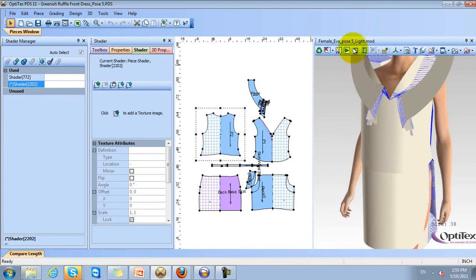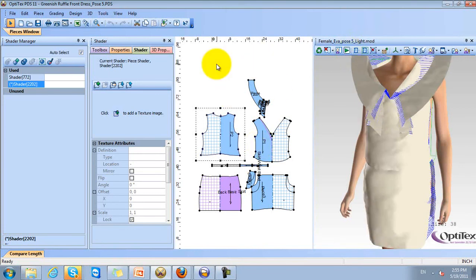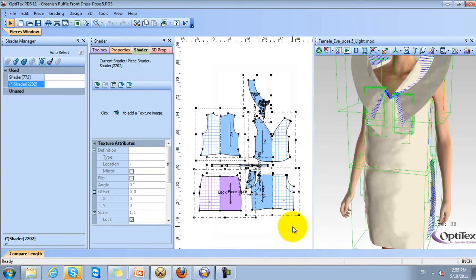There you go. Oh, notice the dress has a slight beige texture. You can have a default color on all your pieces instead of white. Okay, in the interest of time, I'm just going to stop that. Now, I'm going to select all my pieces. I don't have to, I can do this before or after.